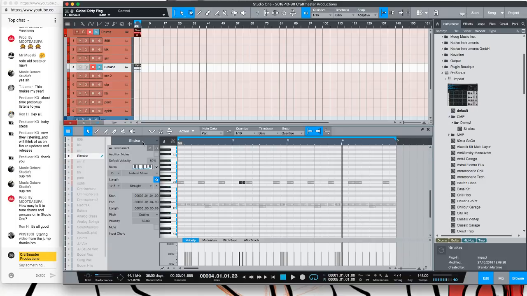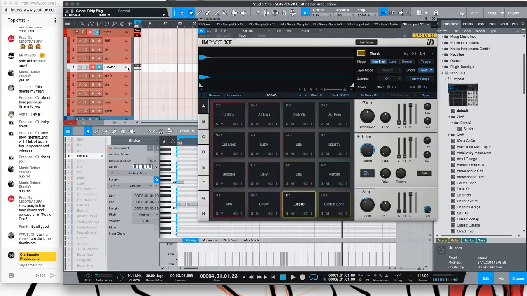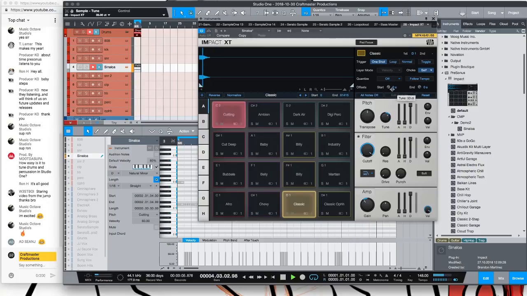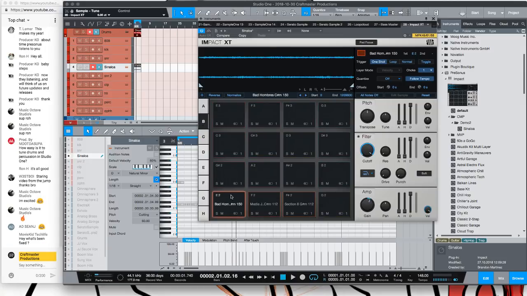This is really good. How easy is it to tune drums and percussion? Bro, look. Here's your pads, and then here's your pitch knob. So it's got a transpose and it's got a fine tune. It's super easy. So yeah, this is a really big deal, bro.